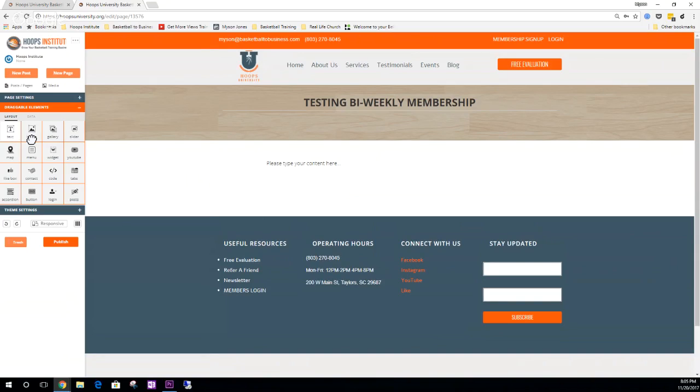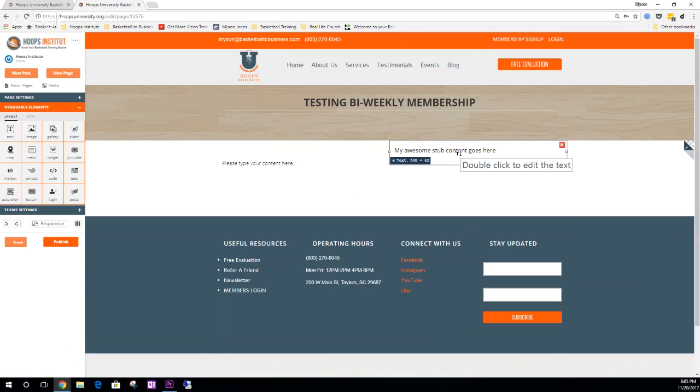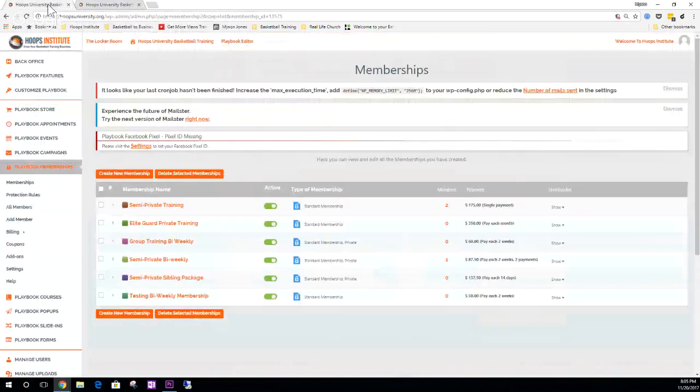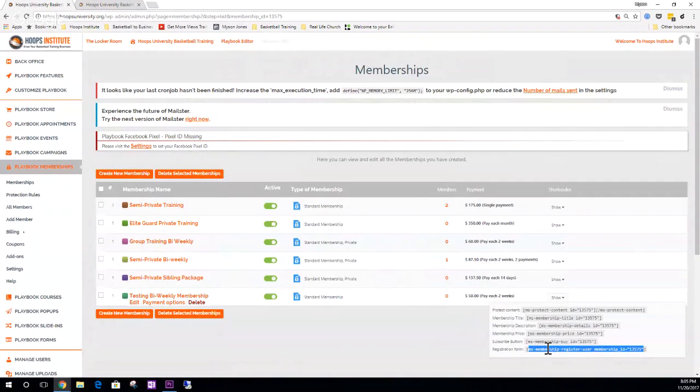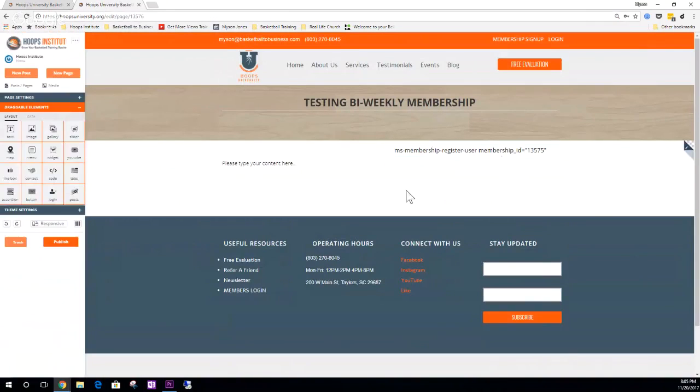I want to click on text, that draggable element. I'm going to drag the text element all the way here to the right. Once this text element shows up, I'm going to triple click inside. I'm going to copy and paste that short code that we got from our back office not too long ago from hovering over show, and we found the registration form short code right here.